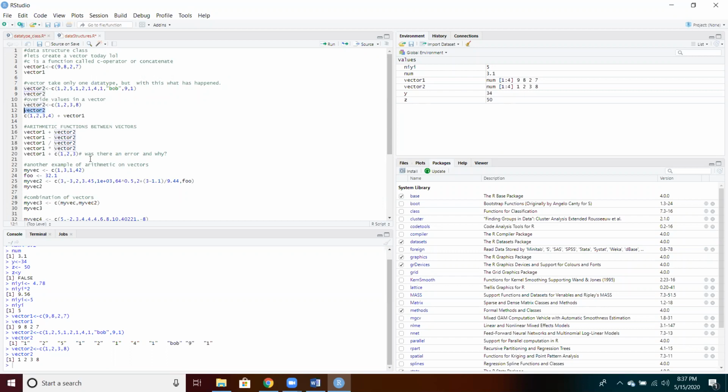Then we can perform mathematical or arithmetic computation on vectors. Like you can say vector 1 plus vector 2, vector 1 minus vector 2, vector 1 divided by vector 2, vector 1 multiplied by vector 2. So what will happen here is, when you say vector 1 plus vector 2, R will take vector 1, which is 9, and look at vector 2, 1. So it will add 9 plus 1, then 8 plus 2, then 2 plus 8, 3, 5, 3, then 7 plus 8. So let me run vector 1 plus vector 2.